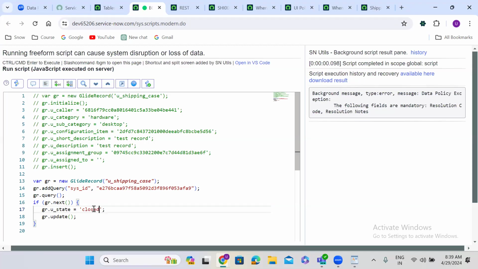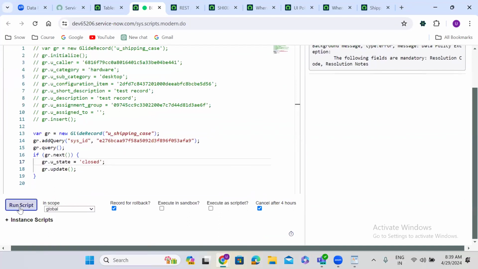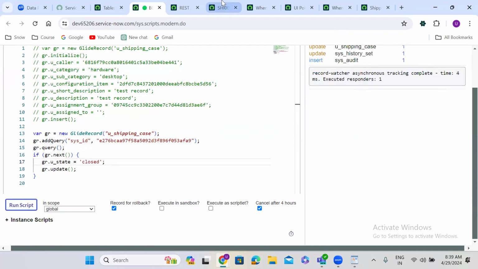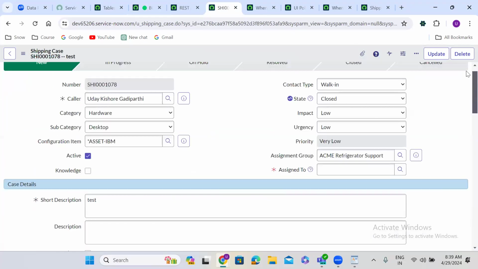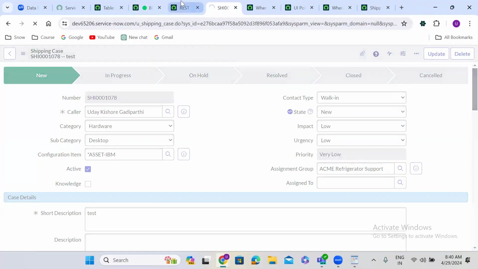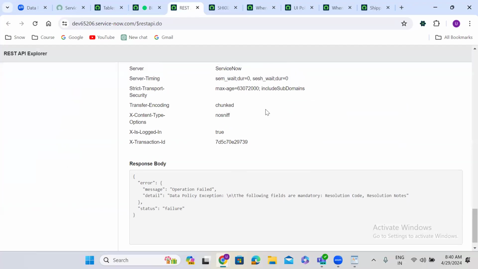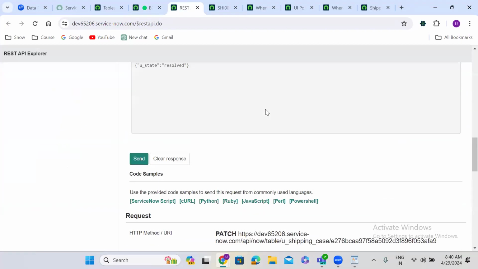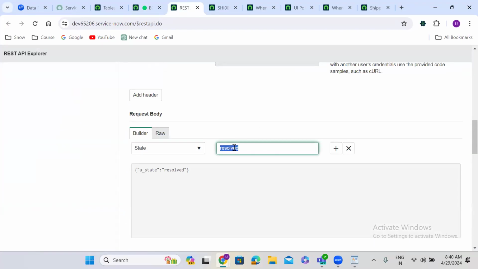Without providing close notes, we are able to close it. You can see the state is set here as closed. Without providing close notes, we are able to close it, right? And now again, I'll show you. Without providing close notes, I'll be able to close it now.